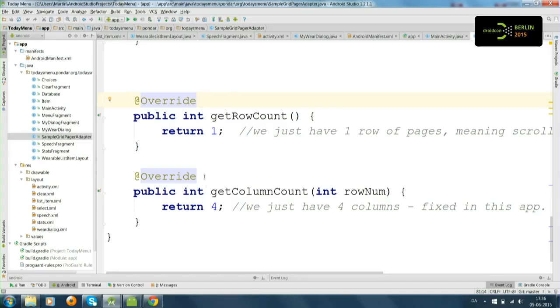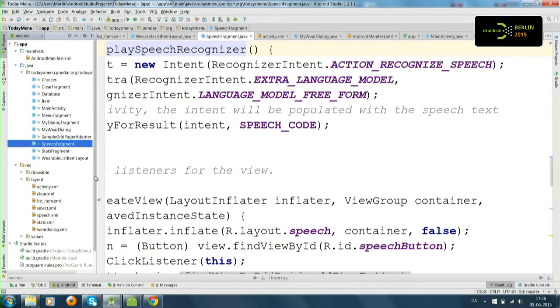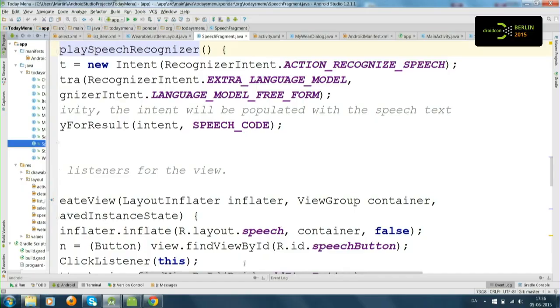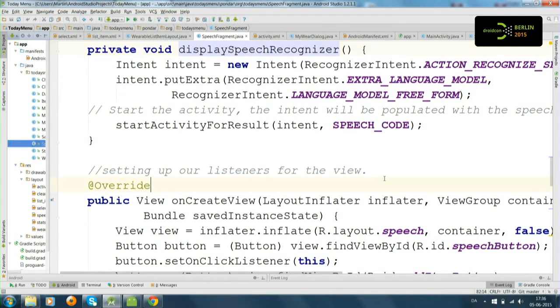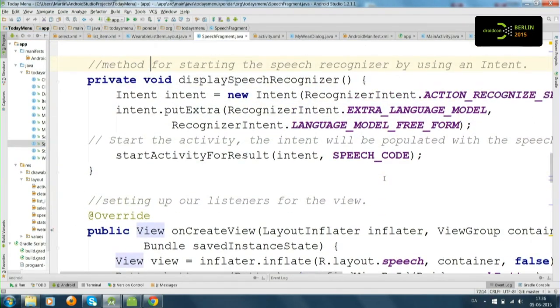I have a lot of code I want to show, but just the final one, because time is running out: the speech fragment, how to use the speech recognizer on Wear. I have a method here which is pretty much copied from Google. There's a pretty good example from them. To display a speech recognizer, you just start a new intent, and you can specify your language model here. I'm not an expert on those, I just use the standard ones. Then you start your intent and wait for the result.